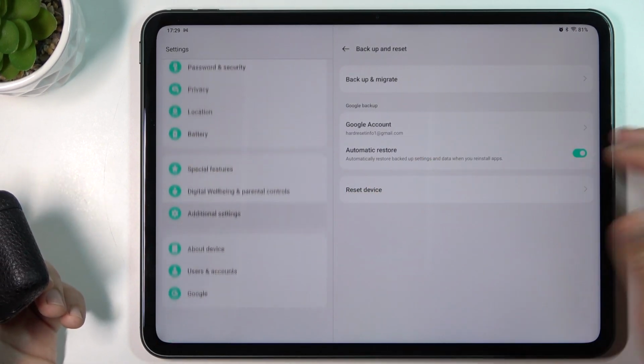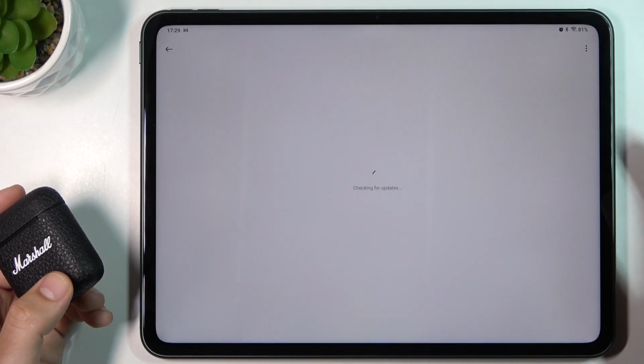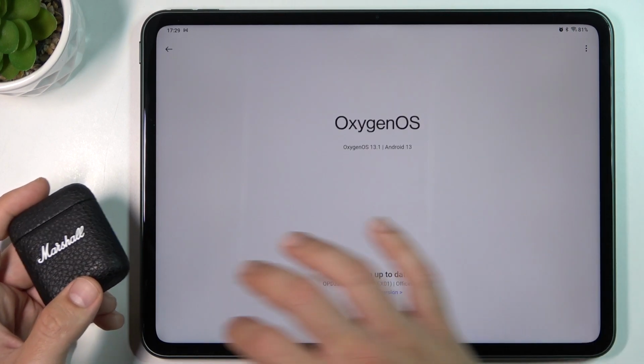After that you can also try to upgrade the system. How to do it? Open the about device, tap on the Oxygen OS and look. If you have an update, just download it and install.